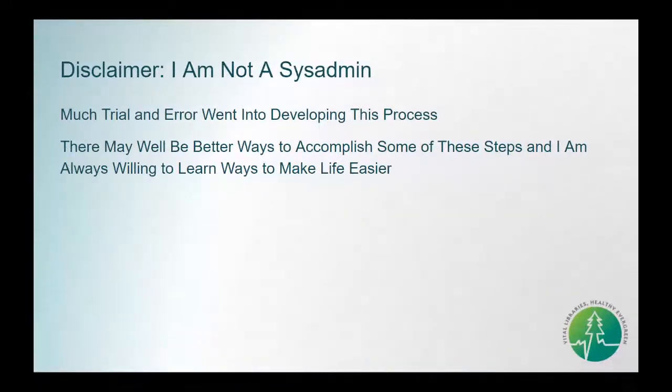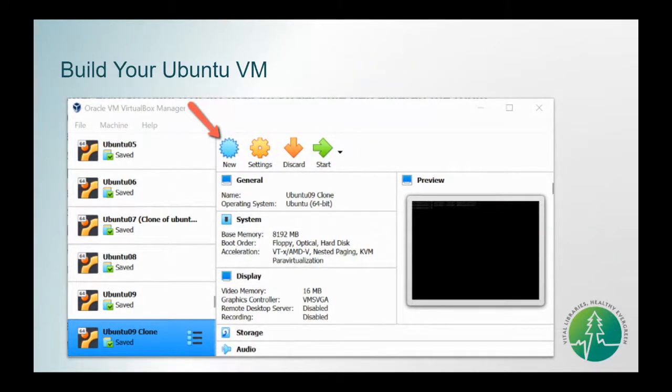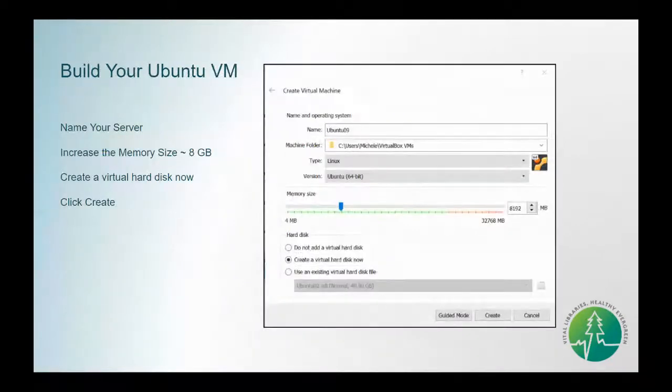Okay, so we're gonna fire up VirtualBox. When you first fire it up after installing it, this panel over here will be empty because you haven't created any machines yet. Your created machines will live here. These are your machine commands across the top. The first thing we're going to do is click on new to create a new machine, and it will start prompting us for some things.